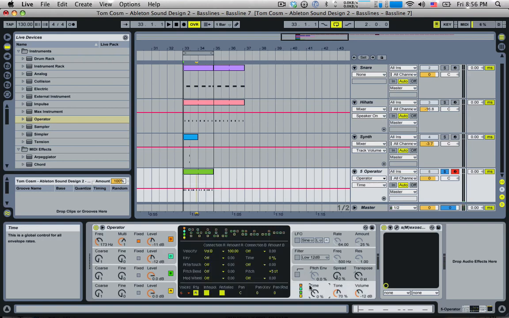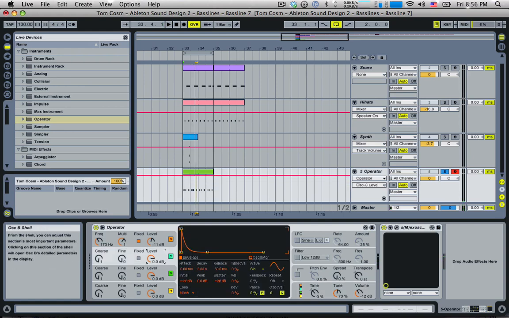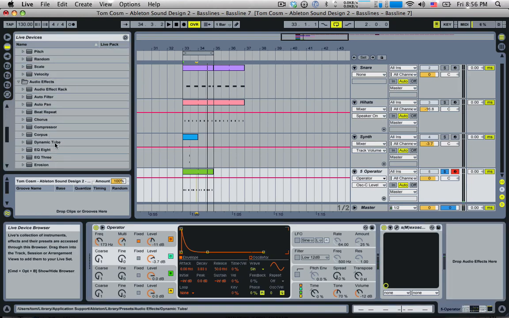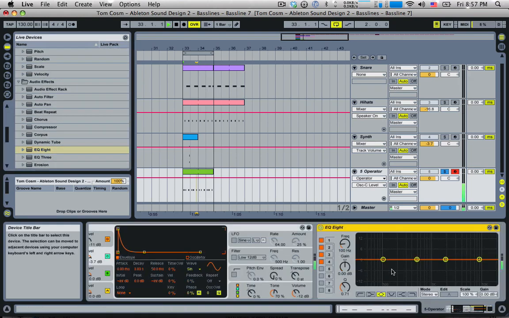We can also, let's see what happens if we attach the velocity to the volume of C as well. This could be fun. Bring the amount up. Remember we've got to bring C up so it's relative. Sounding pretty good. I'm just going to add in an EQ8 after here, and we can boost some frequencies.